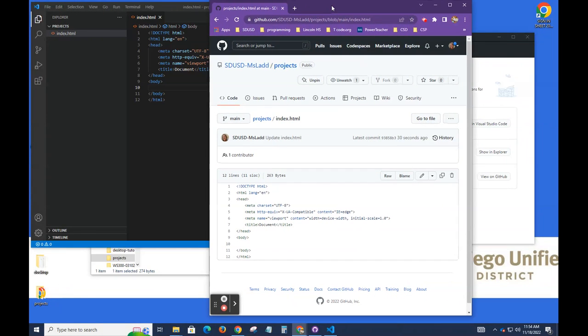All right, hopefully this helps. This is what we're gonna do when we make our projects. We're gonna put them into this projects folder and then upload that. When I make an example, it's gonna be in this projects folder.